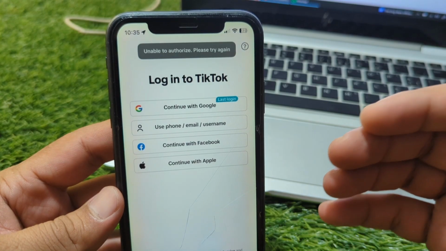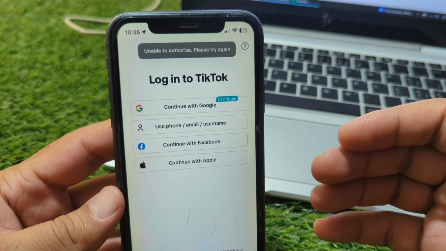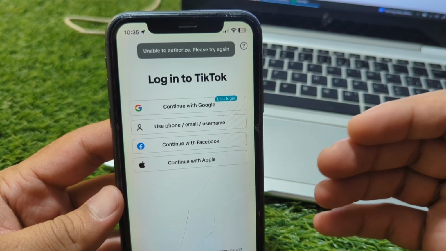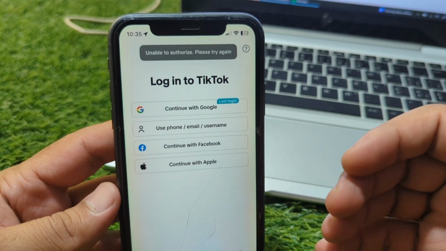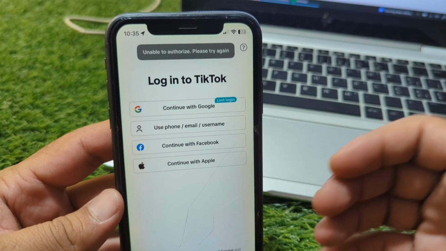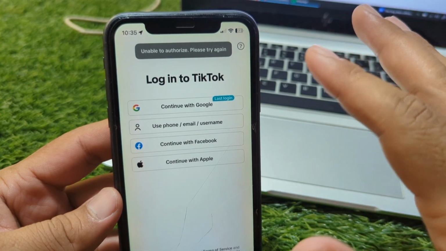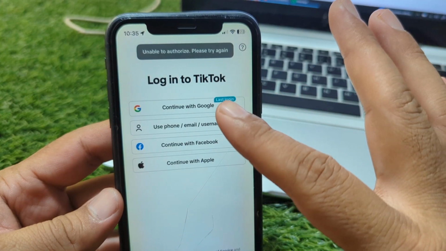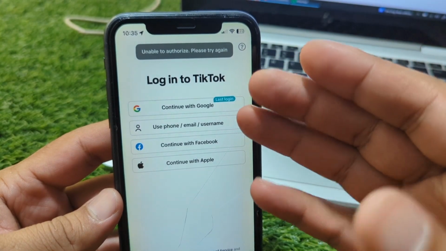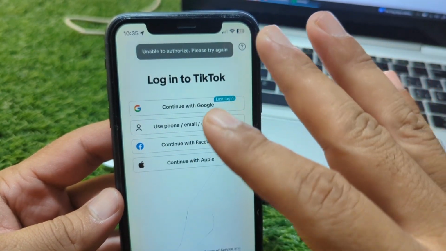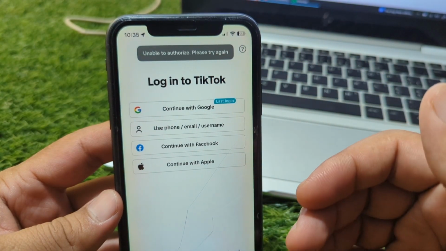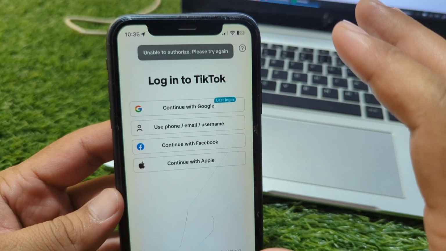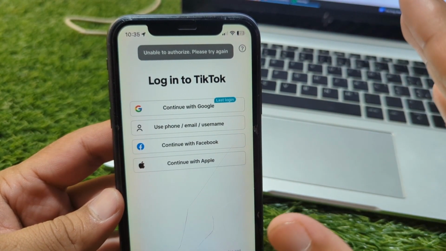So guys, in this video I'm going to show you how to fix the "unable to authorize, please try again later" issue on your TikTok account on your iPhone in iOS 26. So guys, if you are trying to log in to your TikTok account on your Apple device but you are facing this issue and you are unable to log in to your account, here I will show you how you can fix it. So guys, for that you have to simply watch this video till the end.